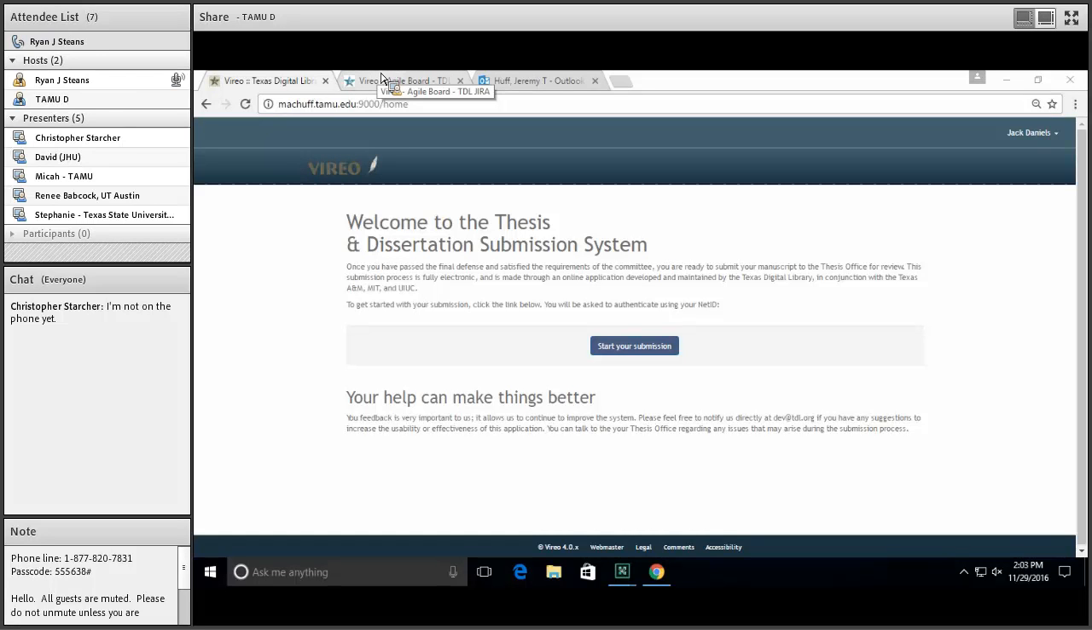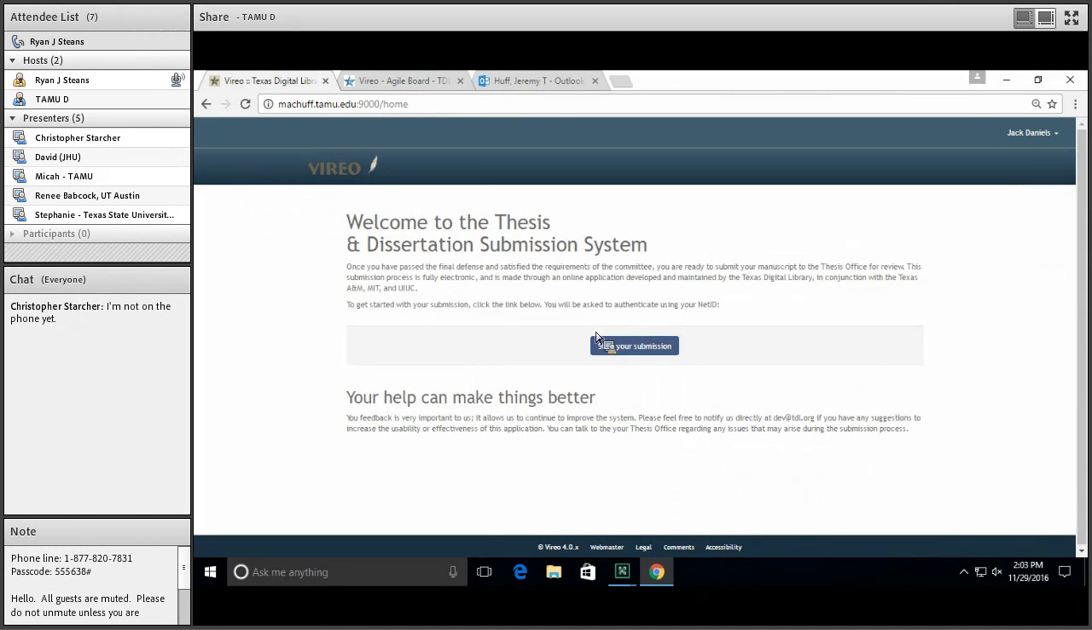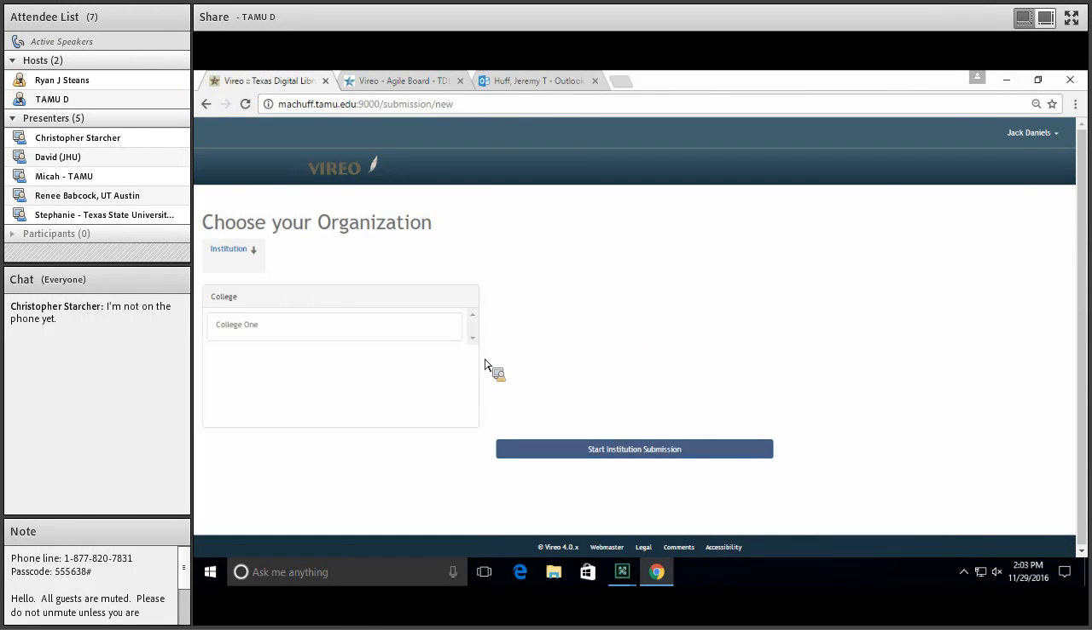All right. My name is Jeremy Hoff, and I'm going to be running the demo for the developers over here at A&M. And I'll just get going. This is Sprint 19. The first part that I'd like to demo is VIR 374, a next button to navigate to next submission step. In order to demonstrate that, I'm going to start a submission. I'm going to do it on this organization, College One, that we have right here.